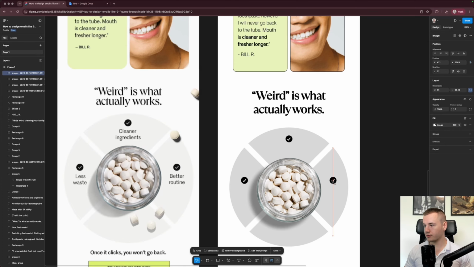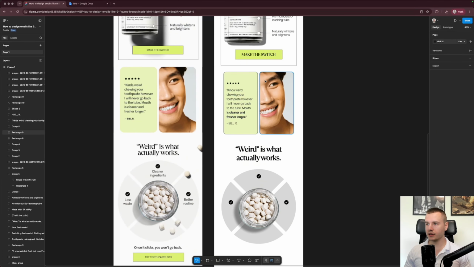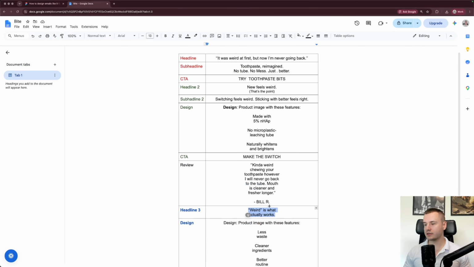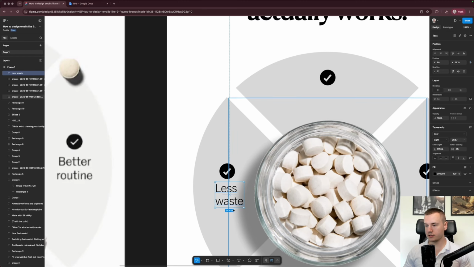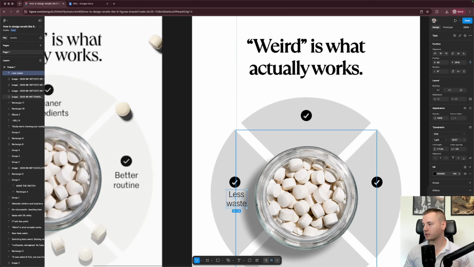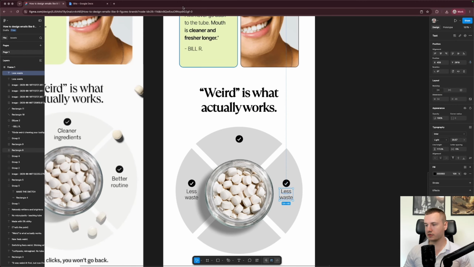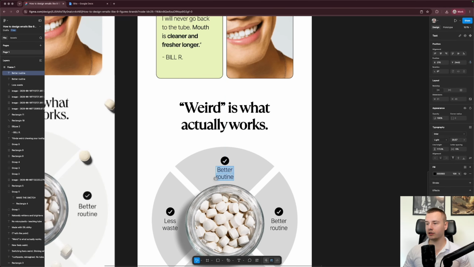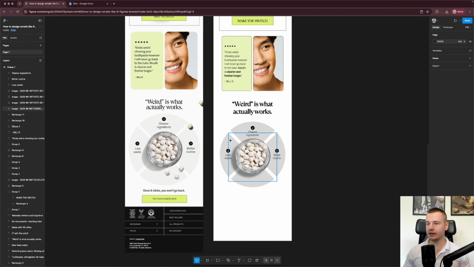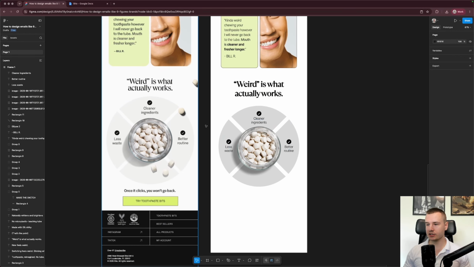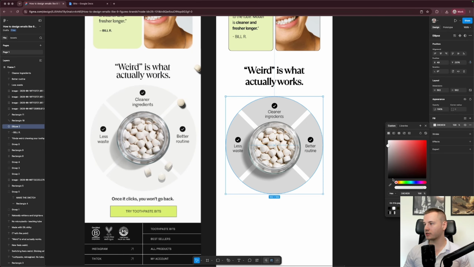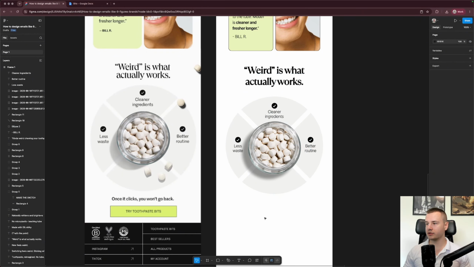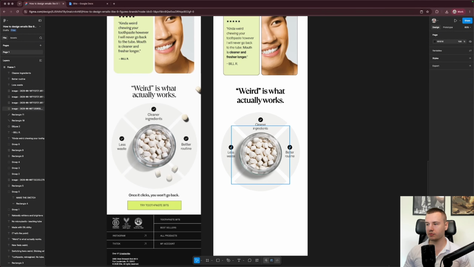Same here, and let's take the text. Less waste. Oops. Let's align with this. Okay, let's center it. Same here. Better routine and cleaner ingredients. And as you can see here, we have a section that looks pretty much like this. Let's actually change the color of the circle so it aligns, so it's pretty much the same.